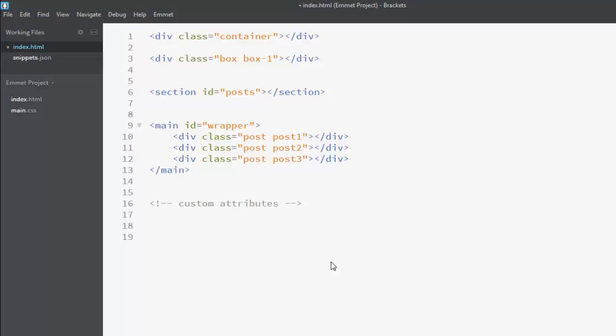Let's say I want to create an article tag here, so I can just write article. For this article tag I want to give it an ID of content, and inside this article I want to create a paragraph, and this paragraph will have two attributes. First one is title and second one is a data attribute. So let's go ahead and create that.